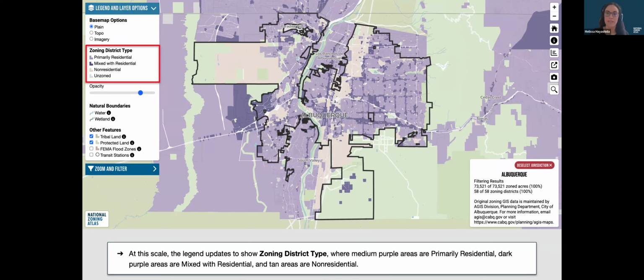At this scale, notice that the legend updates to show the zoning district type. Light purple areas indicate primarily residential districts, meaning these districts are primarily zoned for residential uses. Dark purple areas indicate mixed with residential districts, meaning these districts allow a mix of residential and non-residential uses. Tan areas indicate non-residential districts, meaning residential as a primary use is prohibited. These are typically zones allowing industrial uses or other non-residential uses like airports or open space.